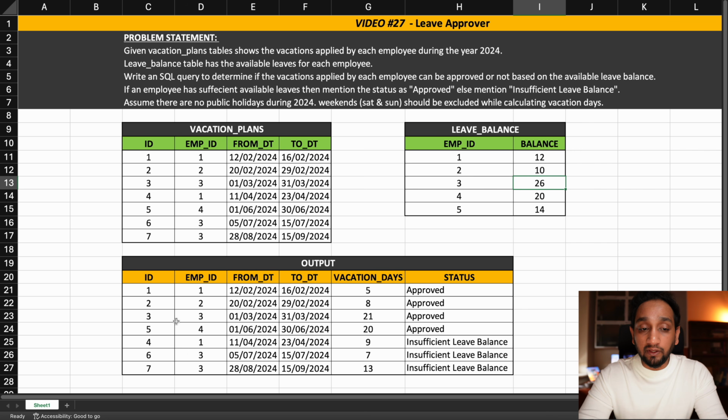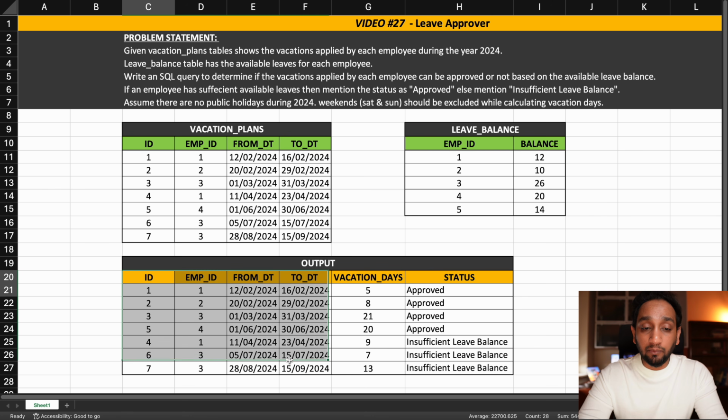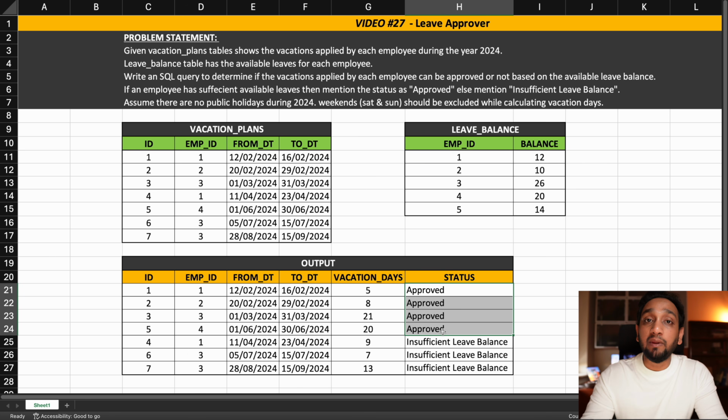Now what we need to do is we need to come up with an output something like that. Now along with these input data, we also need to calculate the total number of vacation days that each employee has applied for. Now when you find these vacation days, you need to ignore the weekends, right? Because between these days there might be some weekends, so we need to ignore that and then count the total number of weekdays. And then we need to compare these vacation days with the leave balance to see which of these leaves can be approved or not.